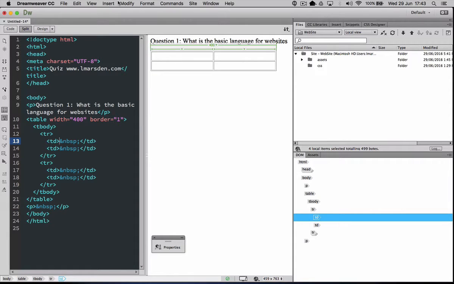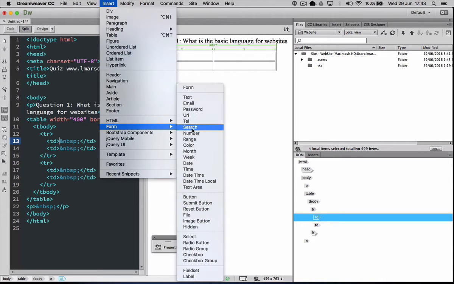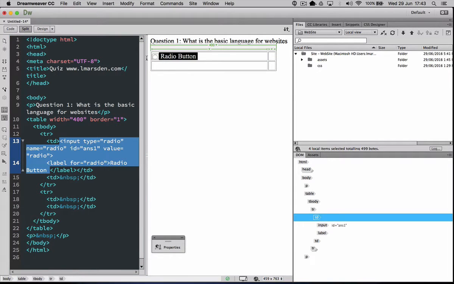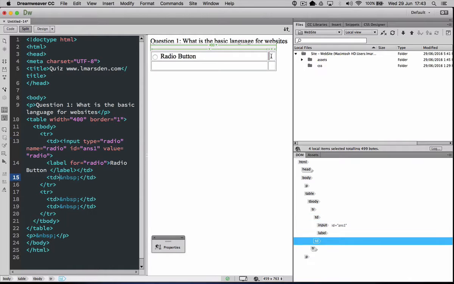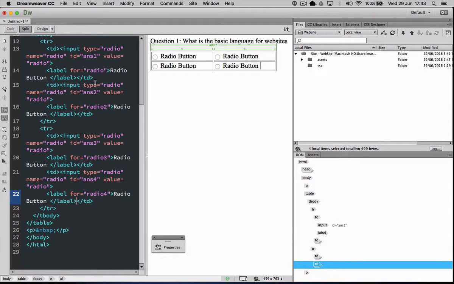Now inside here I want to be able to put some radio buttons so they can make some selections. So I'm going to go in and under form, go radio buttons. Now in the radio buttons you've got an ID. This is how we can reference each individual radio button. I'm just going to put ANS1, and now I'm going to copy that and paste that in each of the cells. And as I go through, you notice that ANS1's been updated to 2, to 3, to 4. So each of those are in there.